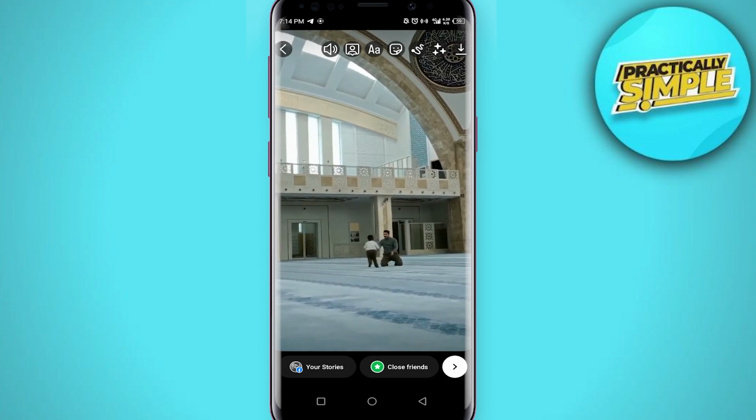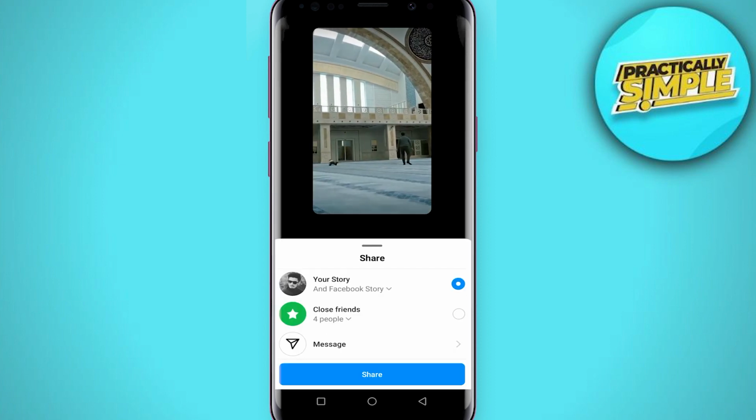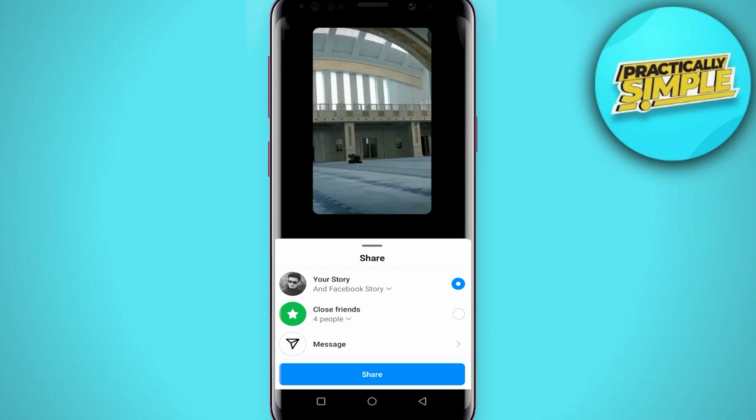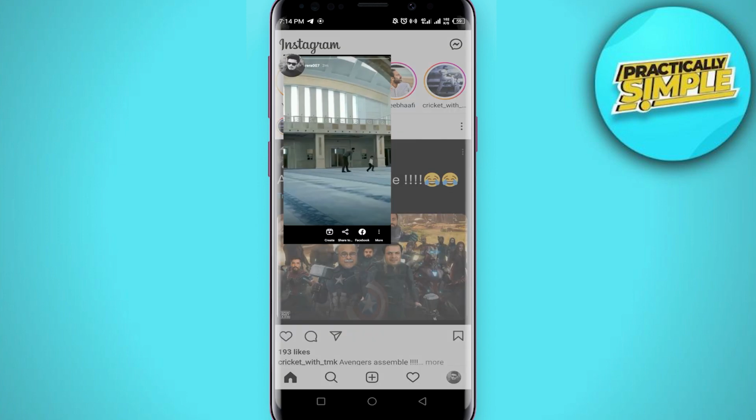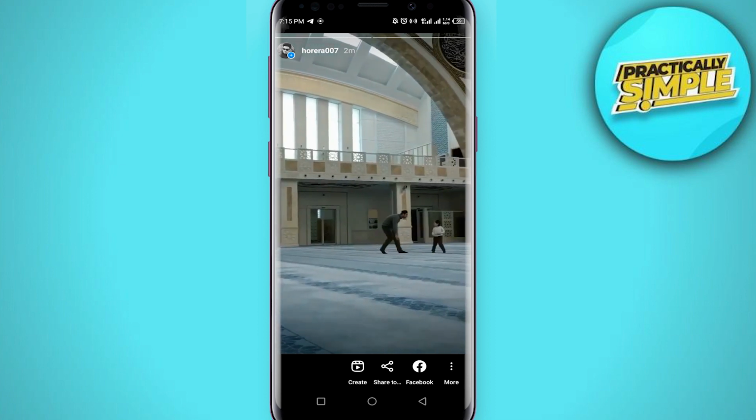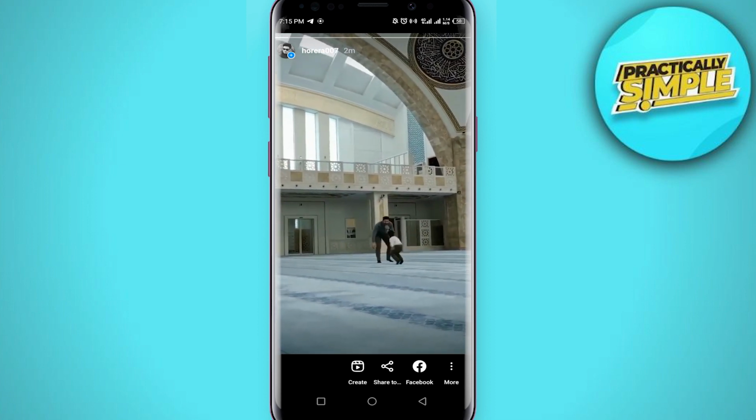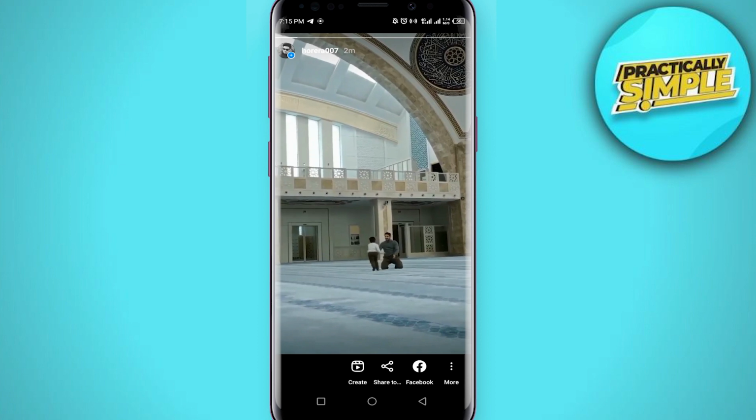So if I click on this next button and click on this share button, this video will also be shared on my Instagram story. So now if you tap on your story, you can see the video is posted on my story. So that's how you can upload longer videos on Instagram story.